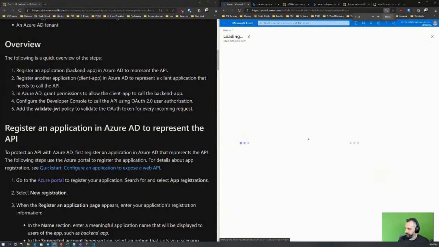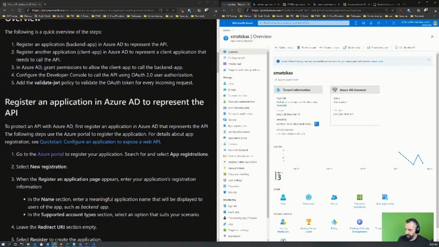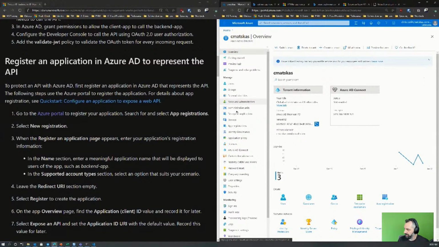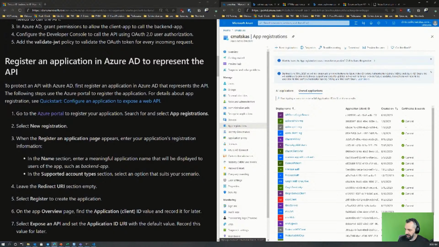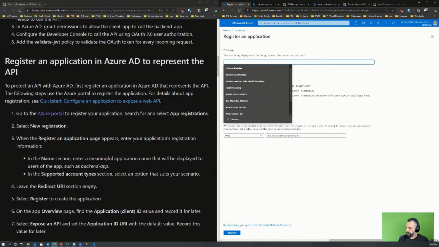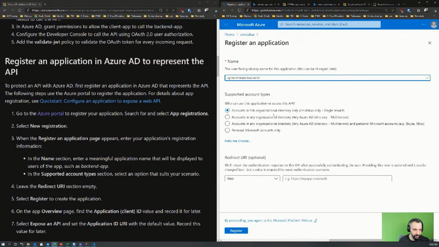Here, we're going to our test tenant Azure AD. Then we need to create a new app registration. Go to the Azure portal, new registration. It will say register an app, give it a name, backend app. Supported account types can be any; select an option that suits your scenario. So let's name it API stream backend. I'm going to go with accounts in my organization only.